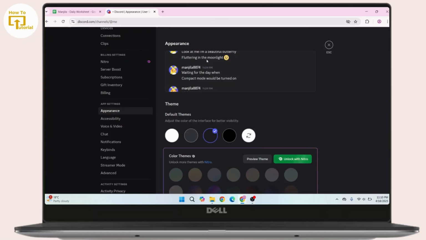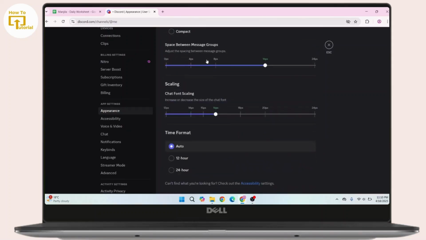To change your font size, you have to scroll down and there is a section that says scaling with a slider. So from here you can increase or decrease the size of your font on Discord. If you want to increase it, you have to click on the slider and simply drag it. So for now, I will just set this to 20px.